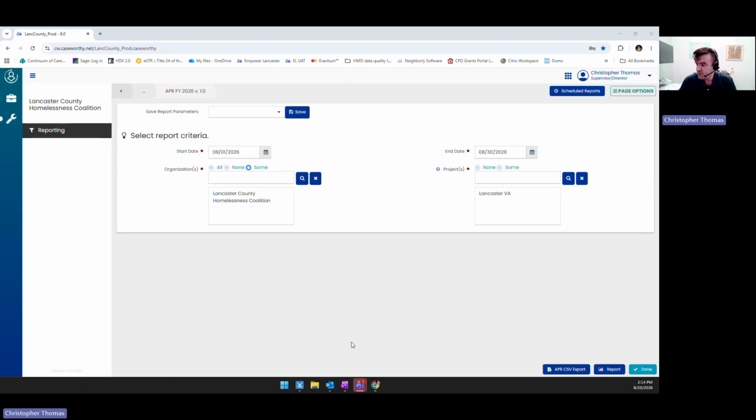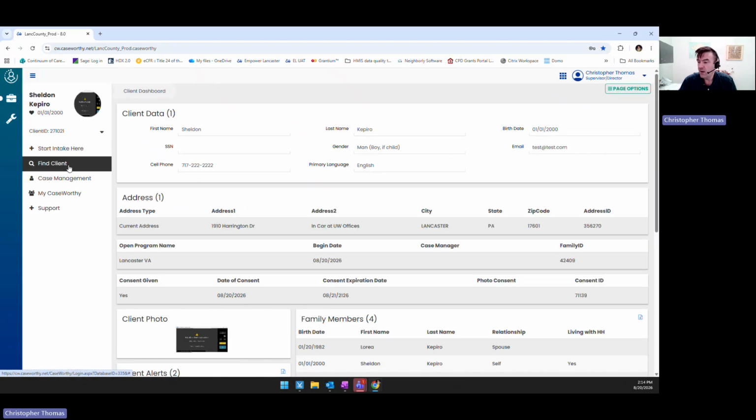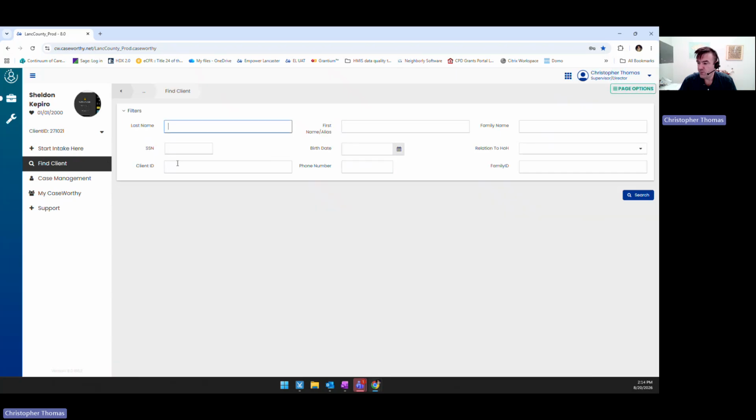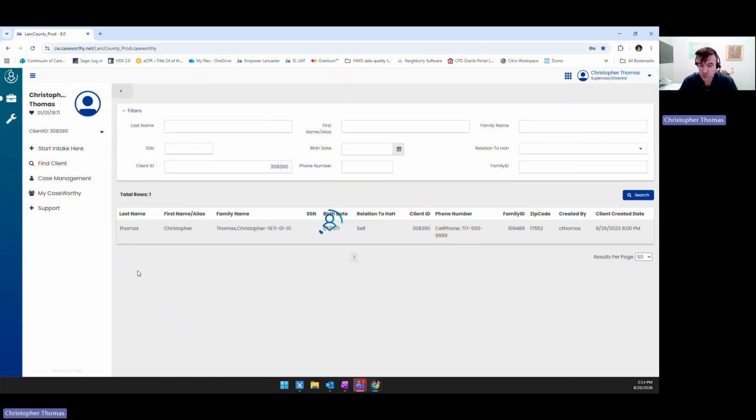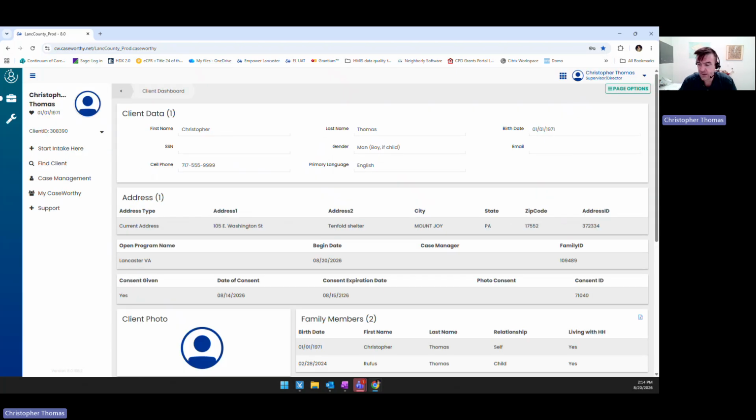If I go back to Empower Lancaster, I'm going to go back to this briefcase, which is the case management menu. You can find the client by pasting that client ID and then clicking search. Goes right to him because only one person has that client ID. And you'll recall Christopher is missing his SSN, which this confirms it's blank. And he's also missing his race, which does not show up here in this summary view.